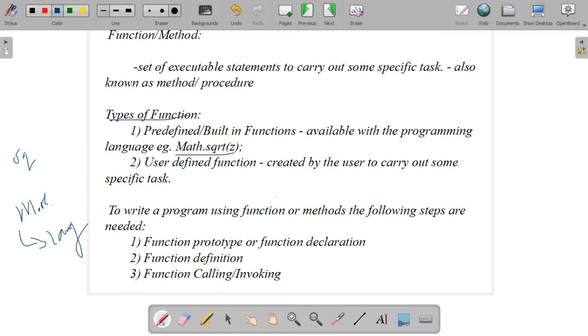Scanner belongs to java.util package. Wrapper classes belong to java.lang package. Mathematical functions belong to the java.lang package. Okay. So two types of functions. One is predefined function, another one is user defined. Predefined means it is built-in functions in the programming language, and user defined function means created by the user to carry out some specific task.